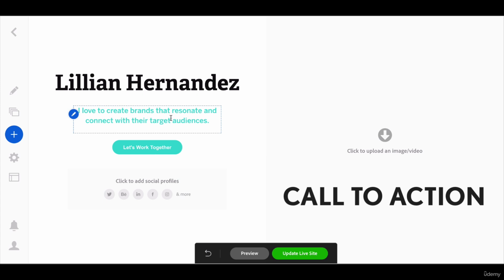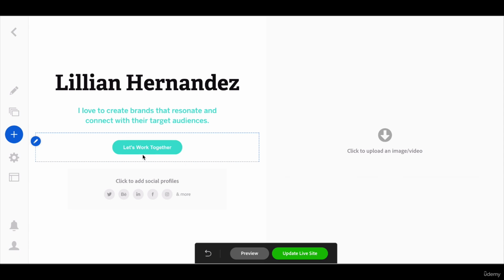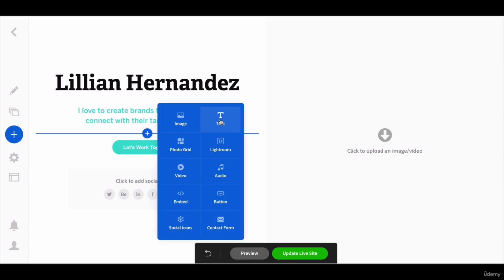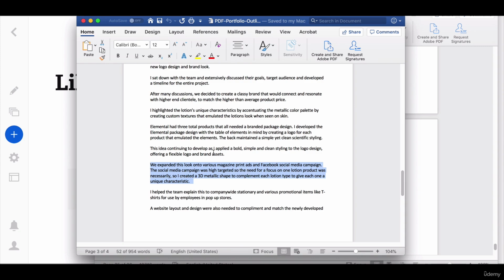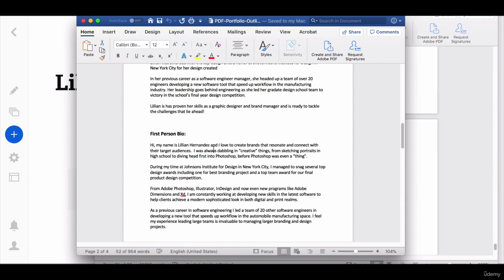All these kind of buttons can help have some kind of action for that user or viewer to take after they read your beautifully well-written bio and they've seen your picture. Always have some kind of call to action, or send them to the contact page where they'll be able to contact you, or have that right there below just to make it easy. We're just adding a text box, and we have everything we need here in our bio. Let's go ahead and scroll up to our bio.